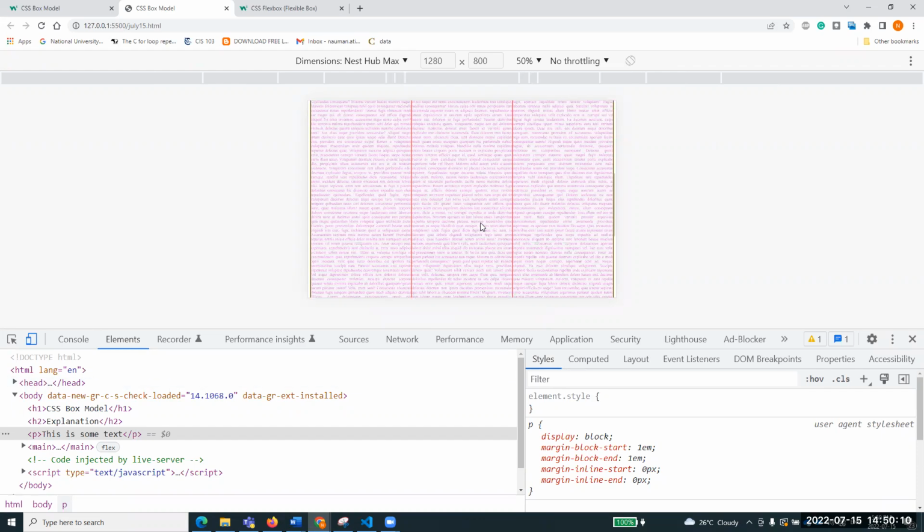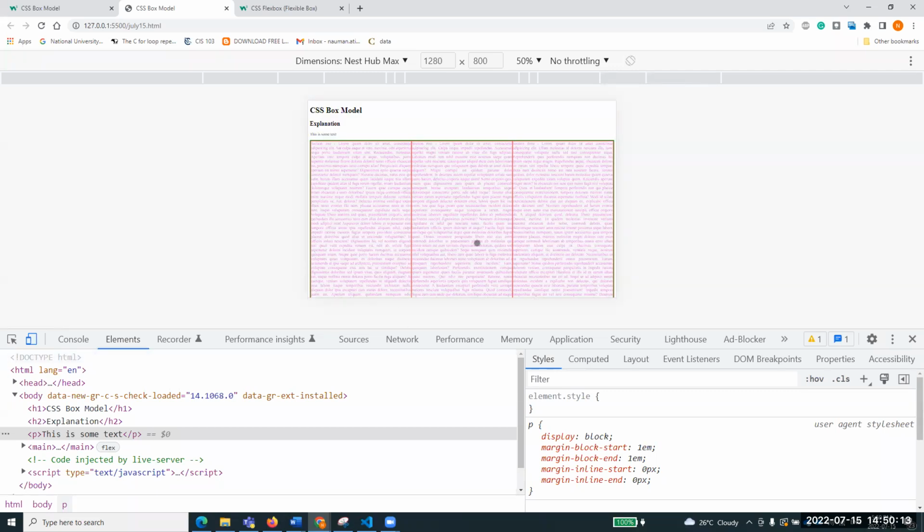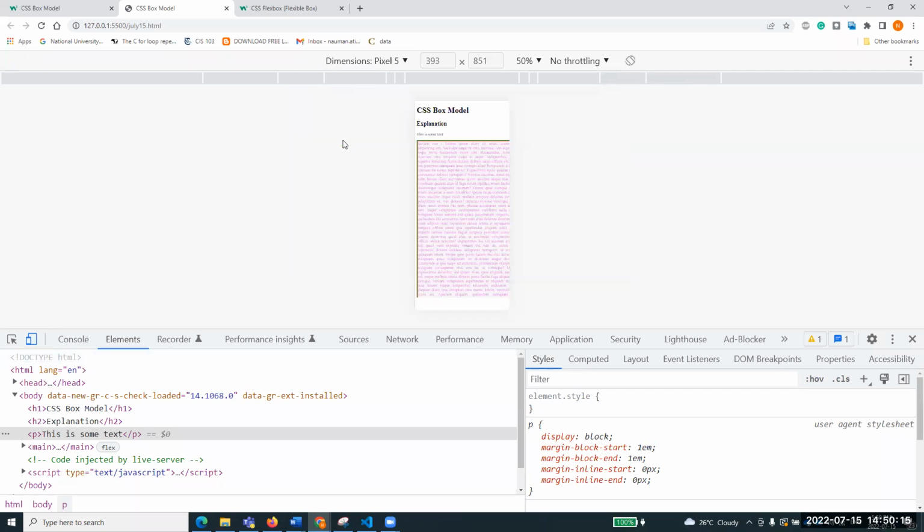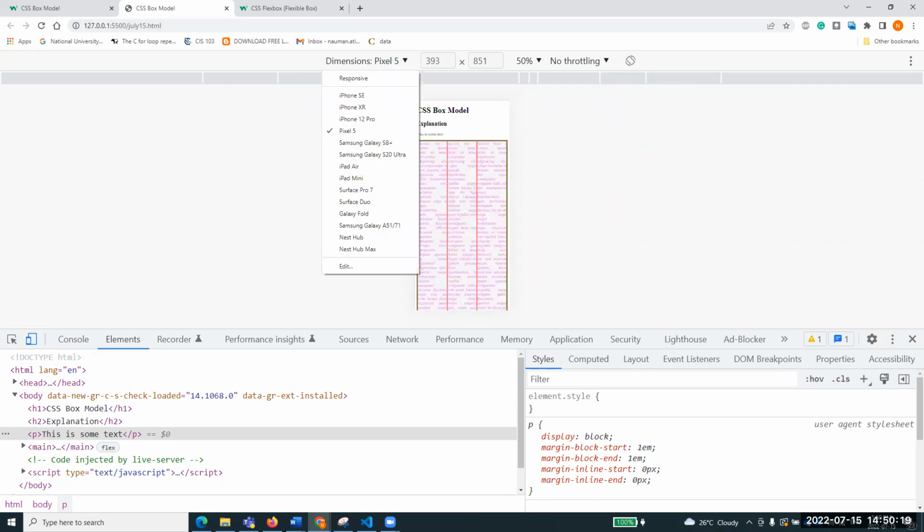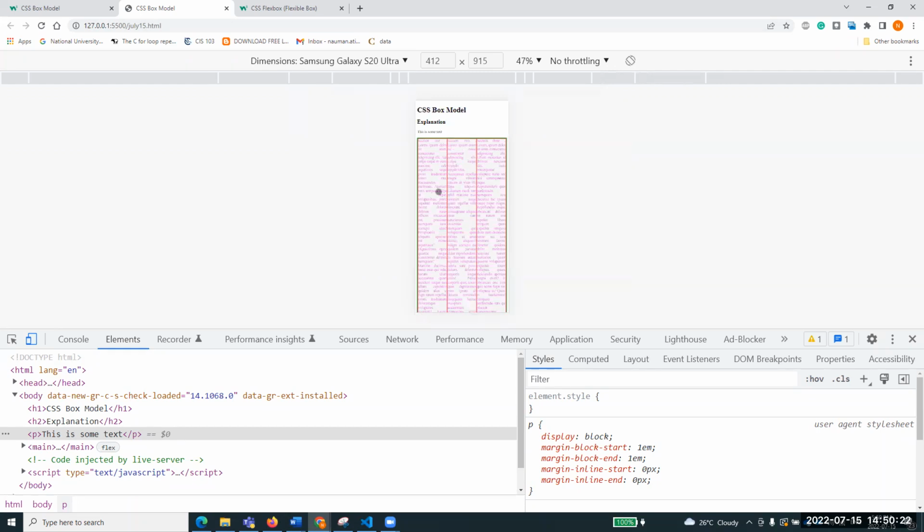This is some text which is coming over here, and now you can play with this text. You can do lots of other things. And if you check here, you can see at different view areas how my website will look. This is a very nice feature of this one. Samsung Galaxy 20 Ultra, my web page will look like this.